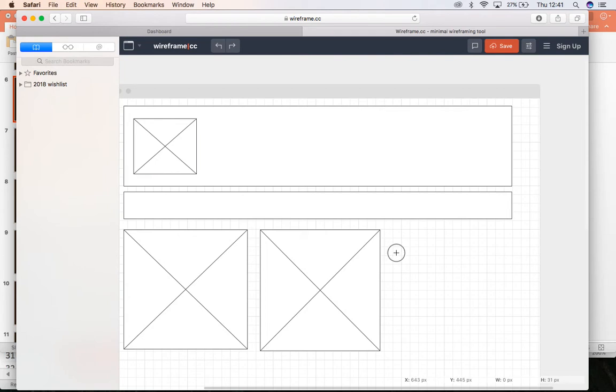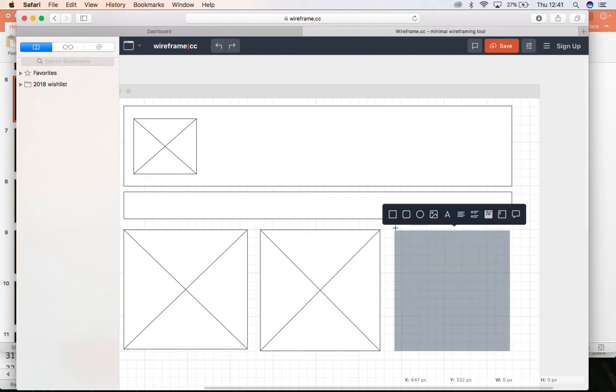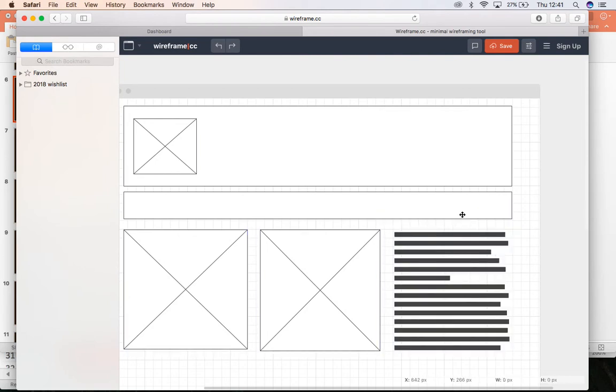Let's just say I was going to have a paragraph text box. You can just say text, so you can say paragraph, looks like that. Screenshot it, put it straight in my Word document, and then go and design the second page.